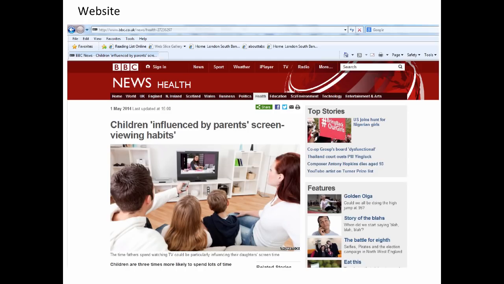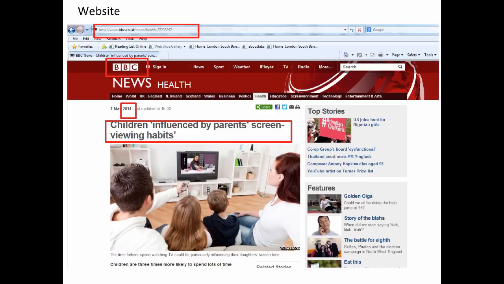So in this case, you can see the author is the BBC. The year the page was created is 2014. The title of the article is Children Influenced by Parents' Screen Viewing Habits. Then the full URL taken from the address bar and the date you accessed the title.